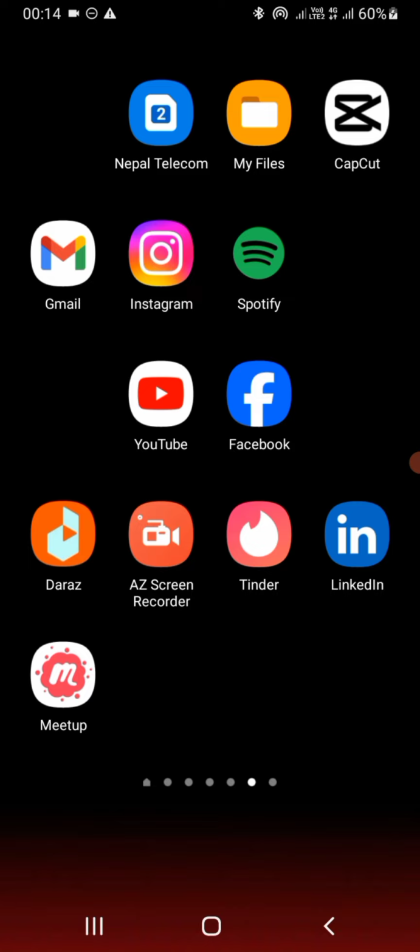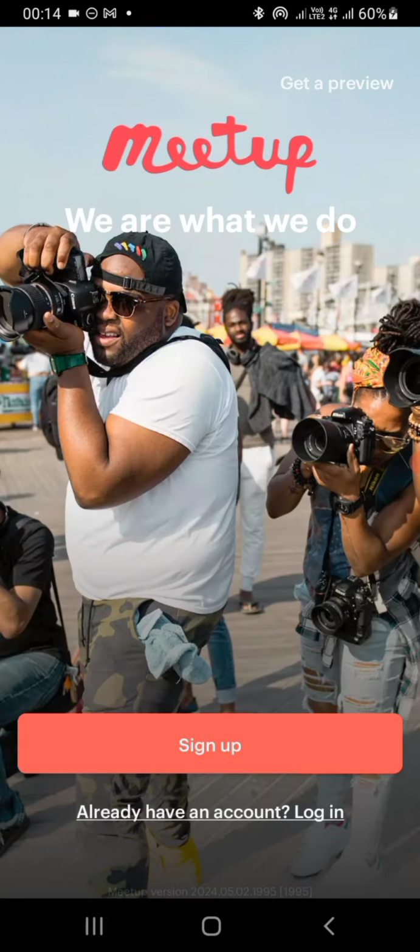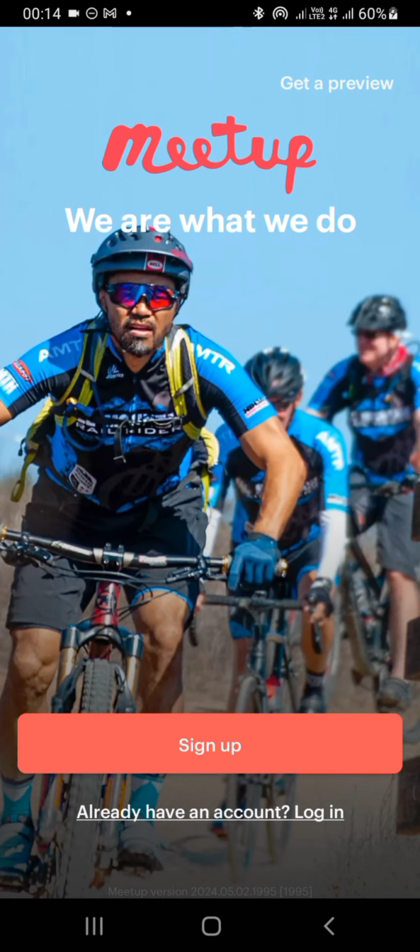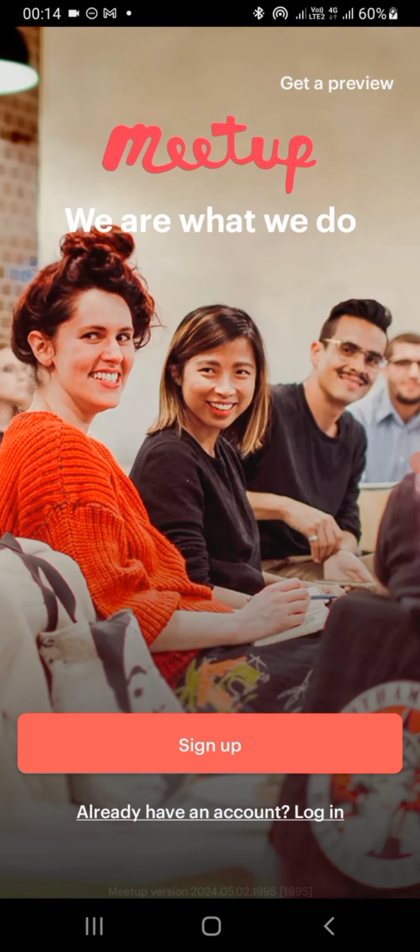In order to log in into your Meetup app, you'll have to make sure that you have successfully signed up into your Meetup account. After that, here you'll be able to see two options that are sign up, and below that you'll be able to see already have an account, then login option. Here you'll have to tap on the second option, that is login.